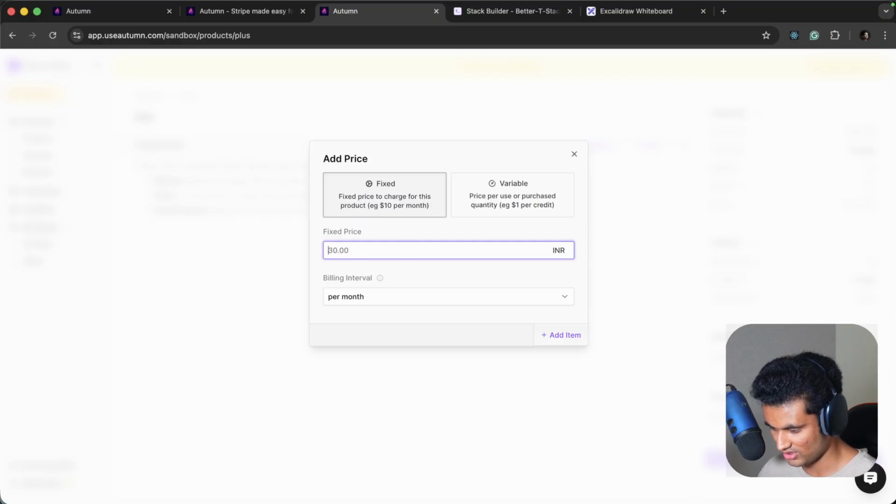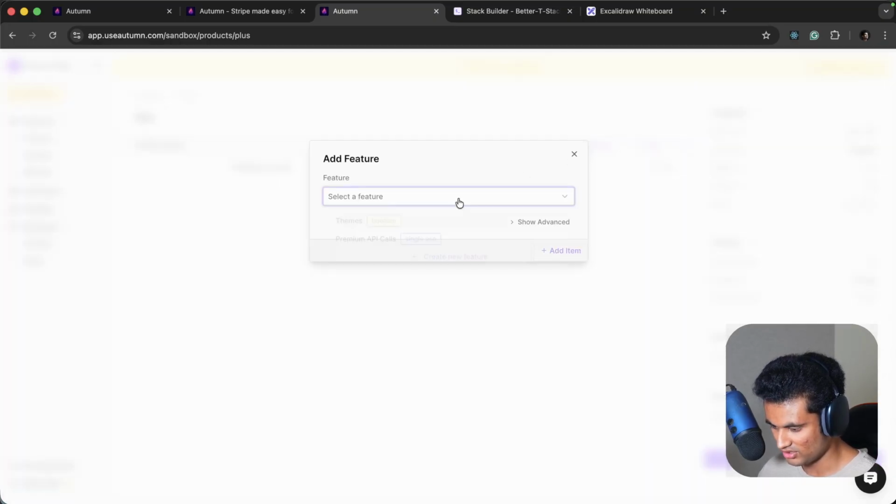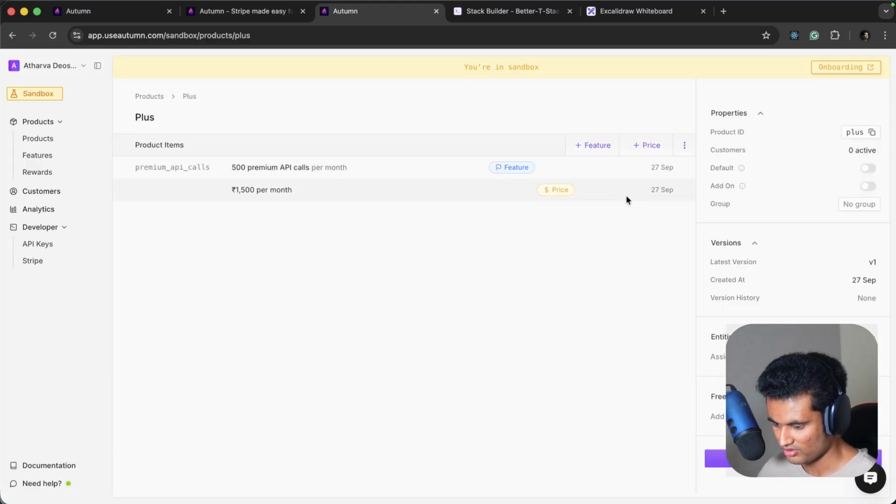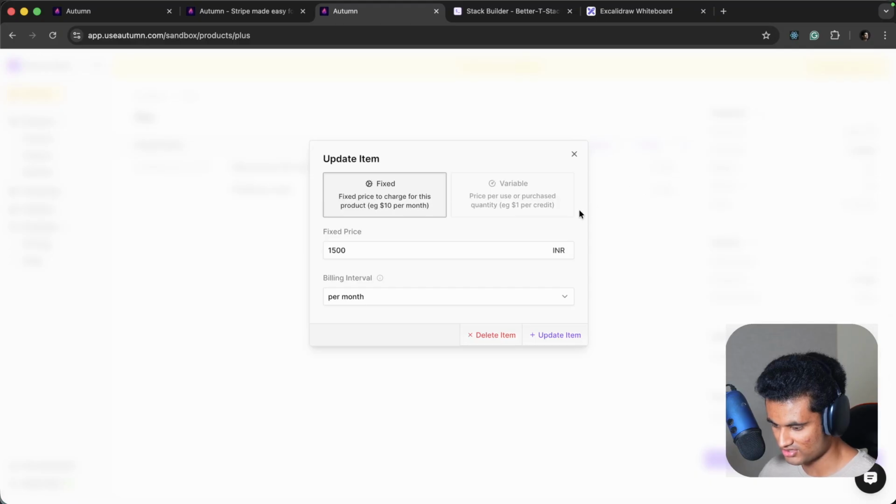I'm just gonna say we want to have 1500 INR per month, and we can add a feature now, and we can add the premium API calls feature, and I'm just gonna say we are gonna have 500 per month. Perfect, right? But that does not count off any overages, right? So that's not something which we would be wanting. So I'm gonna delete this.